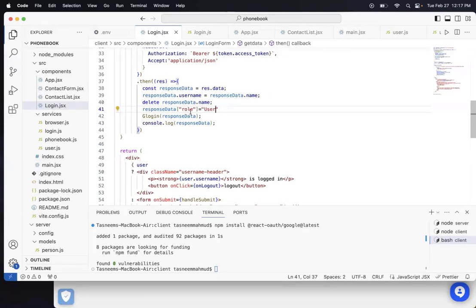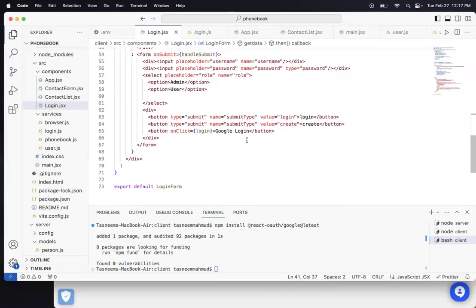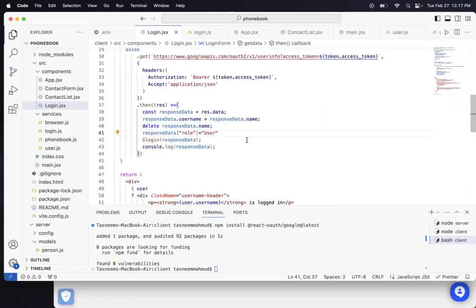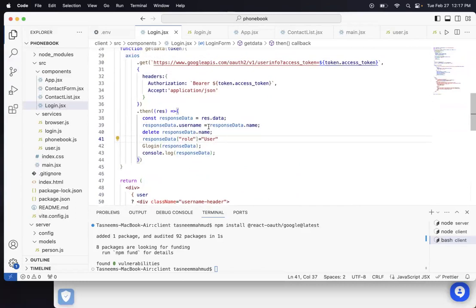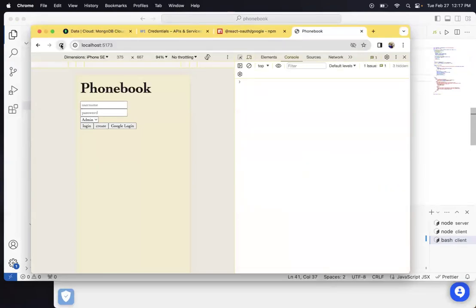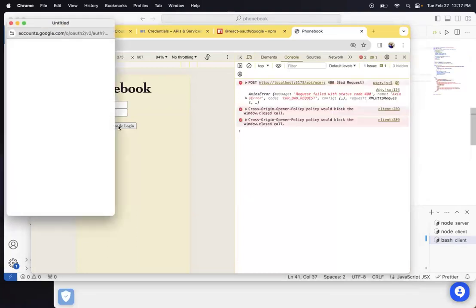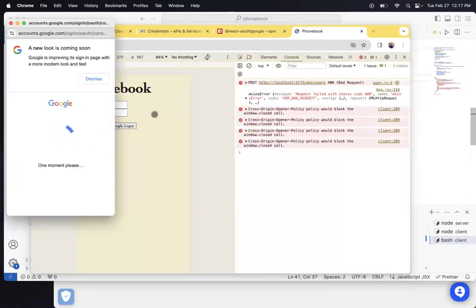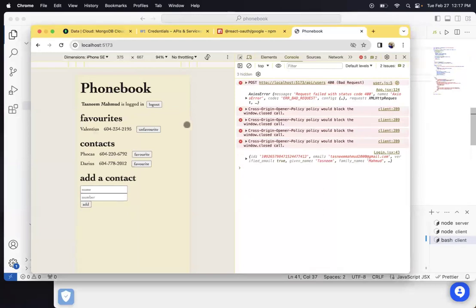Okay, so that's good. We are getting user over here. Sounds right. Okay, am I missing anything? I think everything is set. We are sending the value to glogin as well. Okay, let's try it out. So let's do it like this. Okay, there you go. It works.